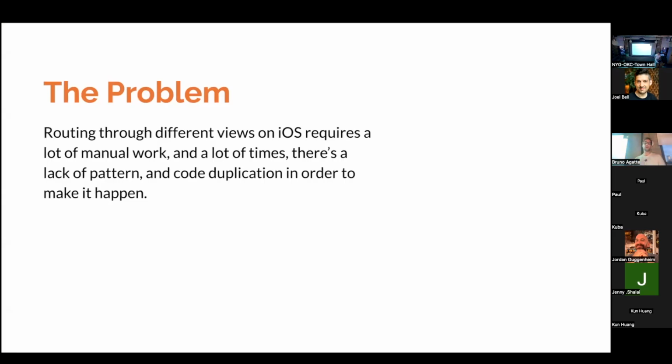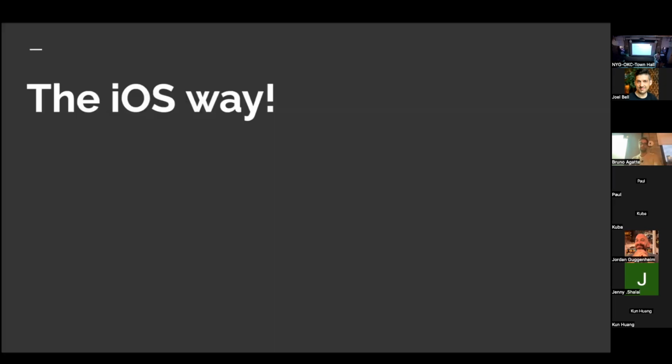So the problem: routing through different views on iOS requires a lot of manual work. And a lot of times there's a lack of pattern and code duplication in order to make it happen. If you work in large code bases, I think you've already noticed that a lot of times you have to initialize a view controller, unwrap a navigation controller, and then manually do a push or present. All these things are everywhere, and you don't really know what routing your application supports, like where you can go. It's all over the place, so it's difficult to know how it works.